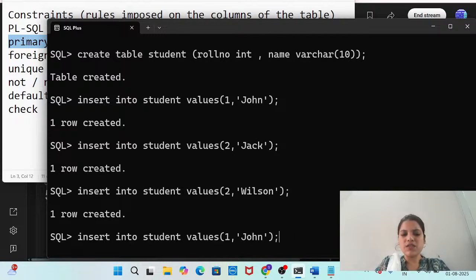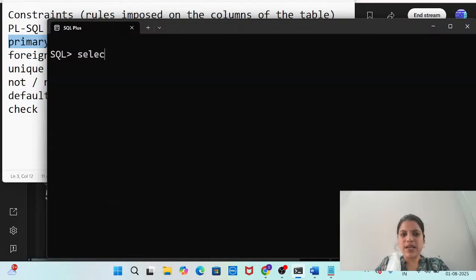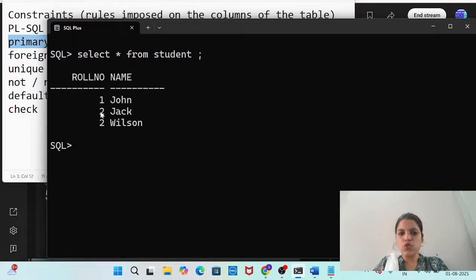In case I now select all the data from the student table, these two roll numbers have come out the same. Jack is also roll number 2 and Mr. Wilson is also roll number 2. So what to do in that case? Listen, I can easily alter the table, but as of now I'm creating a new table. We will come to alter shortly.